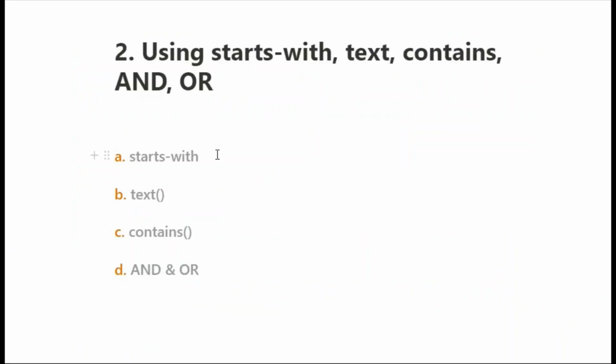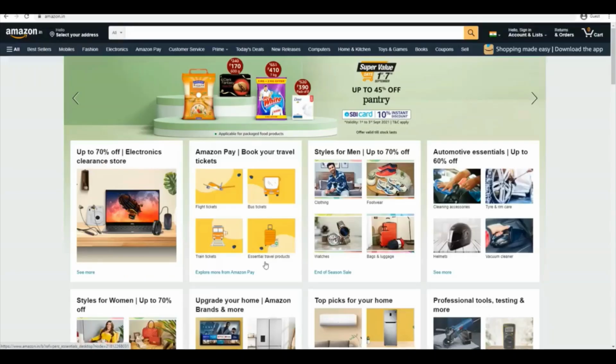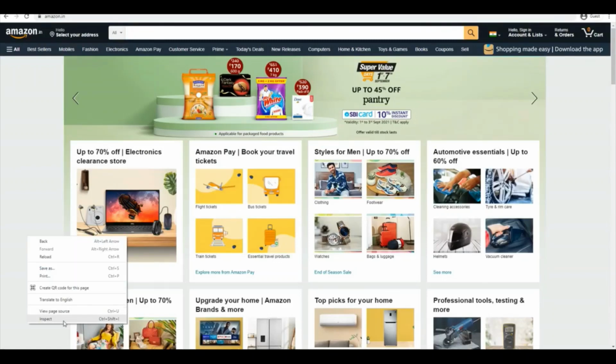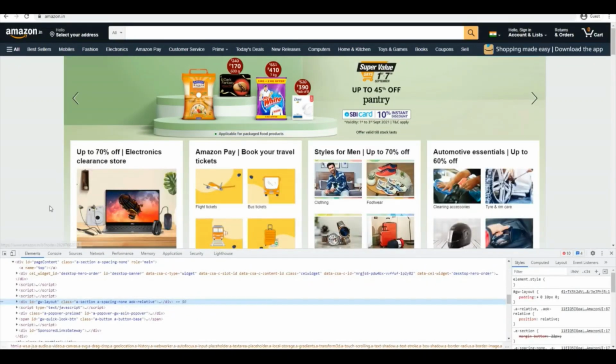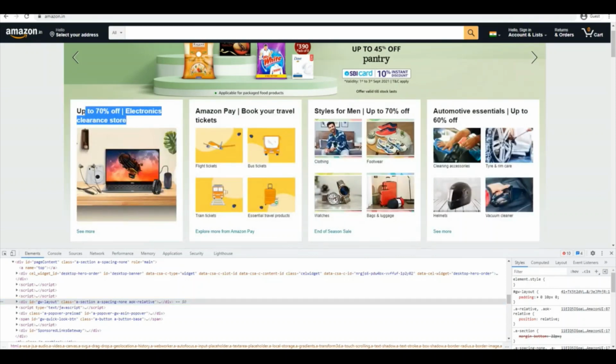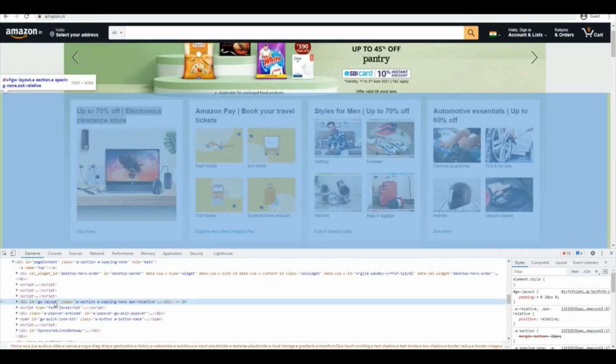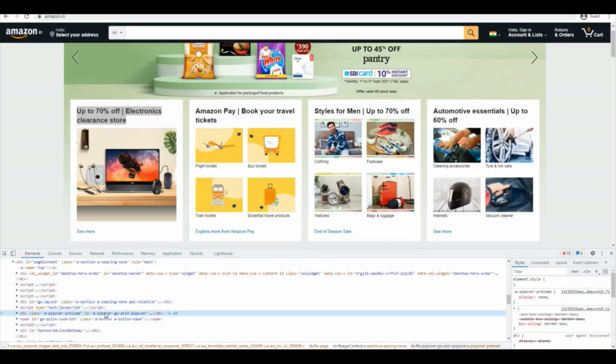So guys, we have already seen how we make an XPath using starts-with. I'll show you now how we can make it with text. So let me go over to the browser. So guys, let me show you how we can use the text method, and suppose I have to pick this one, up to 70% off. So how can I pick that using text?